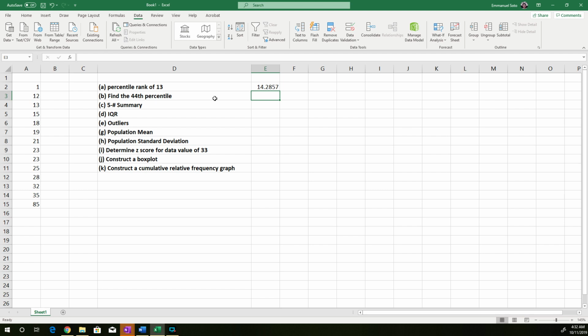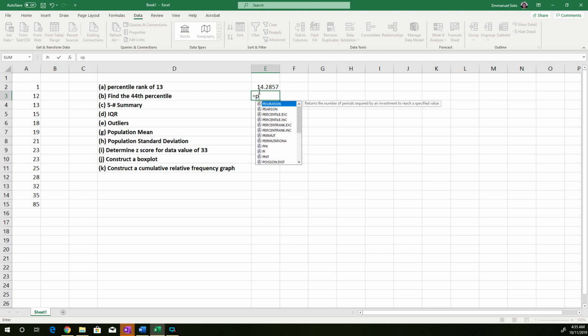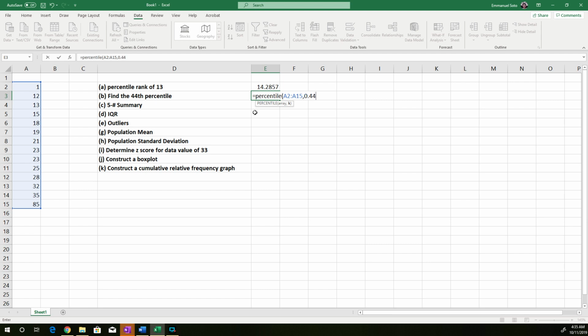Now, if we want to find the 44th percentile, there's a formula for actually calculating the percentile. So you could type in equals PERCENTILE, and then you want to select your data, comma, and then you're going to type in the percentile that you want. So we want the 44th percentile, so you type in 0.44. And then enter, and that'll give you approximately what the 44th percentile is, based off of the data.